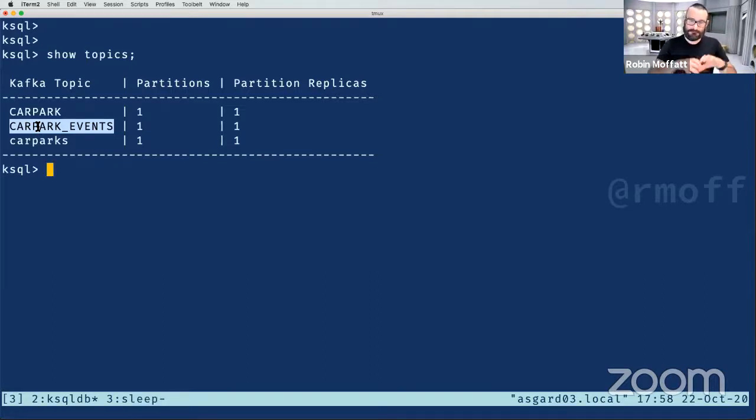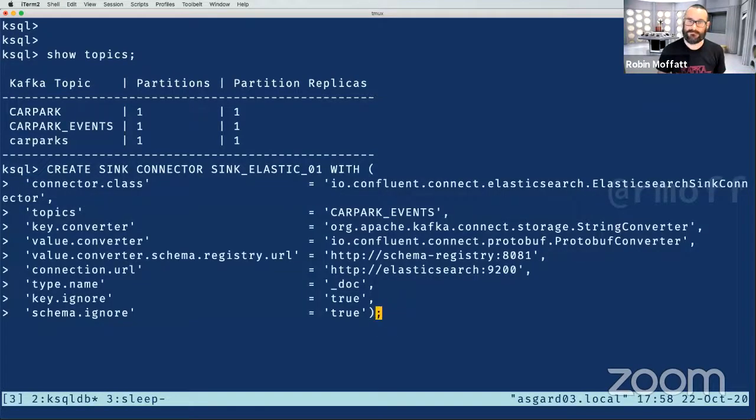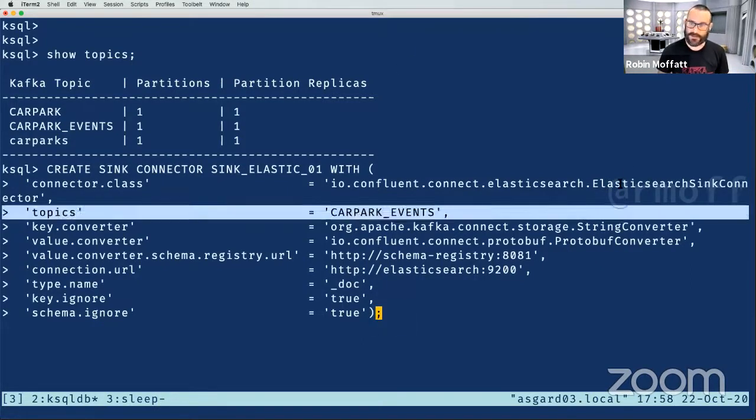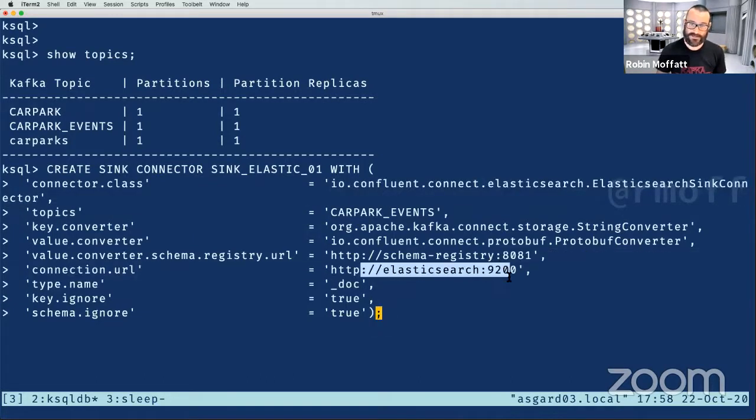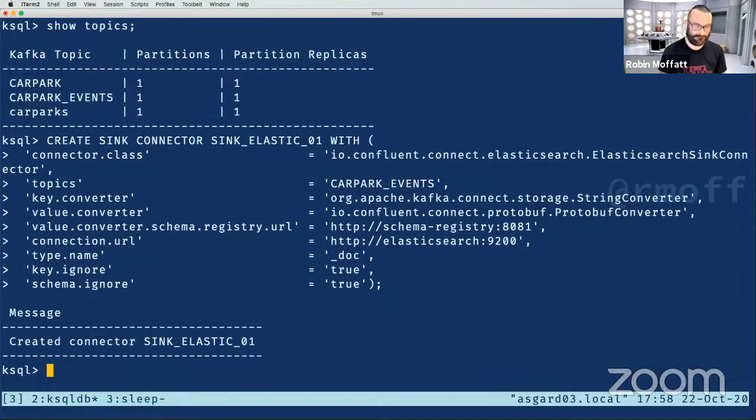But when we're actually doing analytical crunching, we probably want to take that data that we've transformed and cleansed and push it somewhere else. And to do that, we're going to use Kafka Connect. Kafka Connect is part of Apache Kafka. We say we're going to take that data from this particular topic here and push it down to the Elasticsearch sink, which sits at this particular endpoint here.